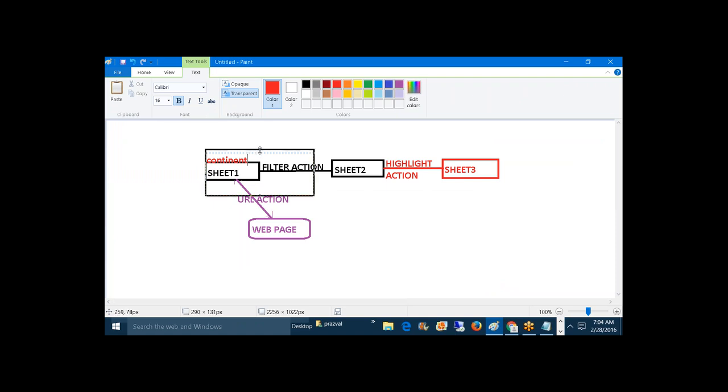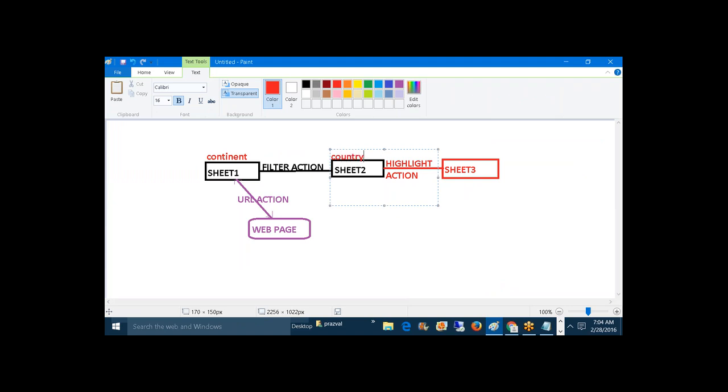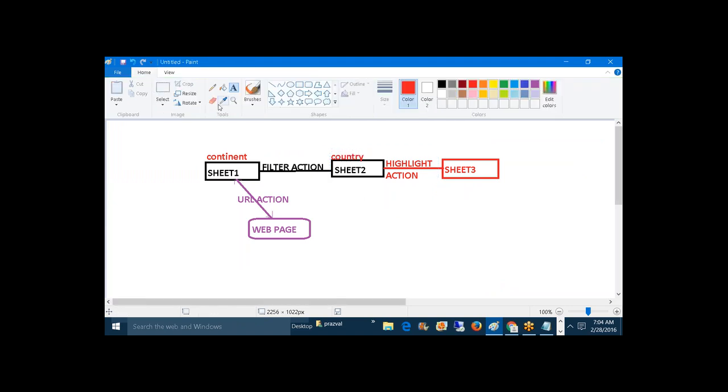Here one sheet is continent and the other one is country. The requirement is, if I click on any continent value, to navigate from that sheet to the other sheet which contains the country information. So we have to navigate from the continent to the country information. Here the continent will act as a source and the country is going to act as our target.